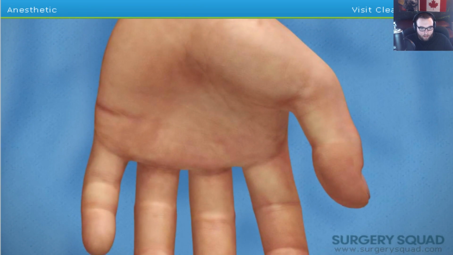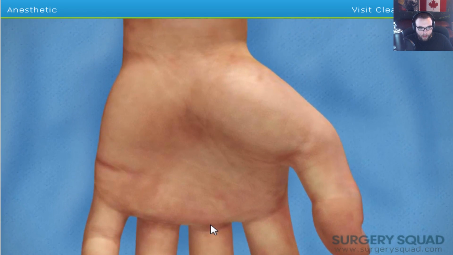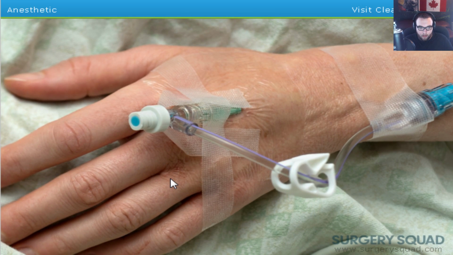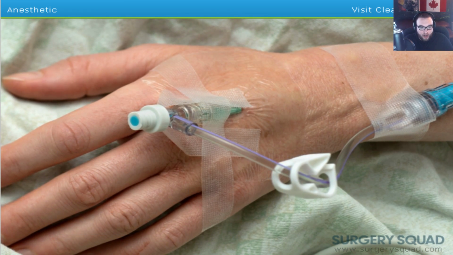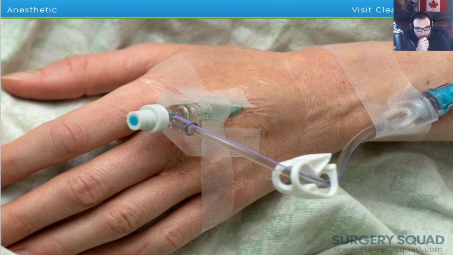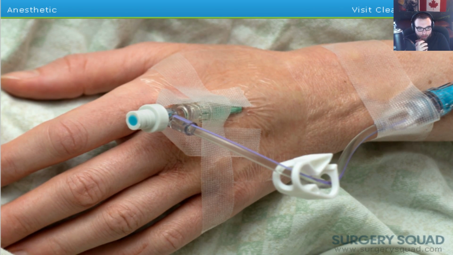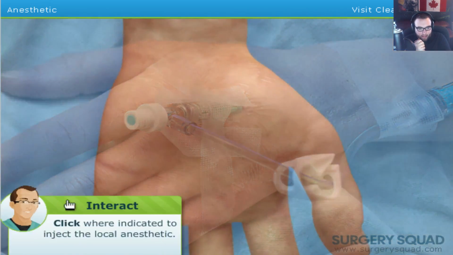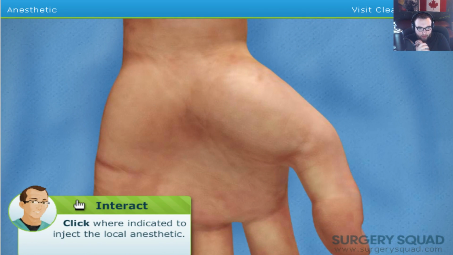Limited open carpal tunnel release surgery is performed using a local anesthetic that numbs the carpal tunnel area of the hand and wrist. If a patient is nervous or uncomfortable, I'll sometimes use a sedative as well. A sedative is a drug given through an IV that places the patient in a dreamlike state. However, our patient today will only need to receive a local anesthetic. Go ahead and get the operating area numb.